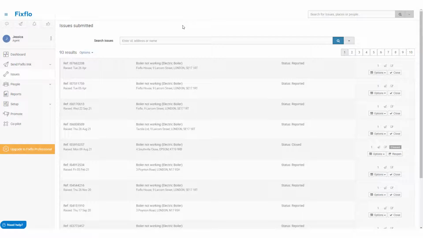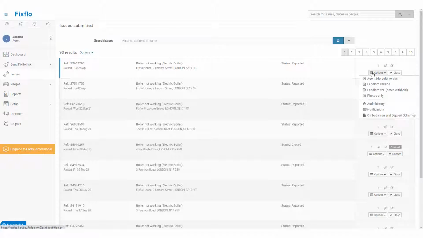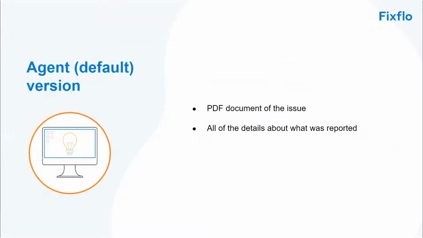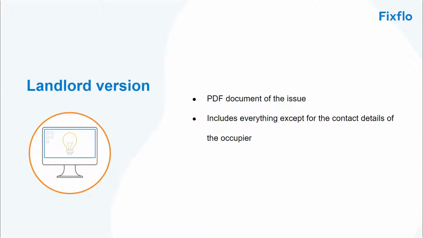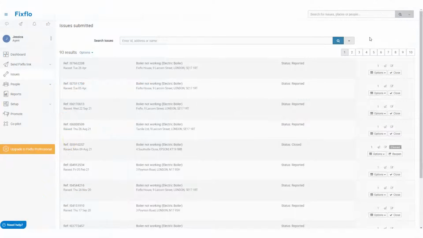On the right-hand side of each issue, you can see an Options button. By clicking here, a multitude of options display for you, including seeing an agent version of the issue. This is a PDF document of the issue, which will show you all of the details about what was reported. You can also view a landlord version of this PDF document. This includes everything except for the contact details of the occupier. You have the ability to close an issue if you wish. This enables you to keep everything neat and tidy on your Fixflo site and see when an issue has been completed.